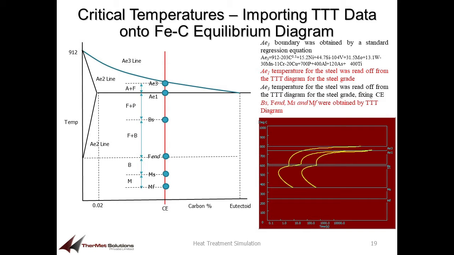You have austenite and ferrite between AE3 and AE1, ferrite and pearlite between AE1 and BS, ferrite and bainite between BS and FN, and bainite only between the ferrite end and martensite start, and finally the martensite transforming between MS and MF temperatures.